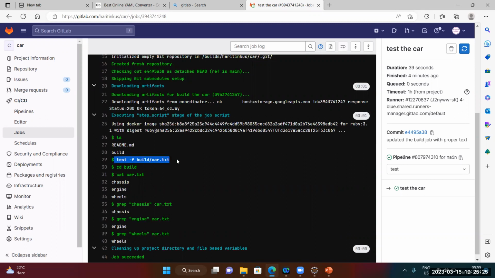It checked whether the file is there or not. If the file is there, it changed directly to the build and verified certain strings. It displayed all the data we have in the car.txt using the cat command, and the grep command searched for these things and printed them.